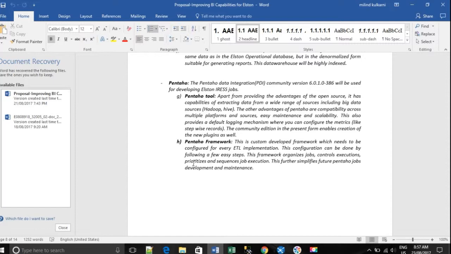Even though we have a sample code for the Pentaho framework, I have put two sample jobs to demonstrate how the Pentaho framework works. So what is the Pentaho framework and why do we need this? This is a custom developed framework which is developed using Pentaho jobs and transformations internally.